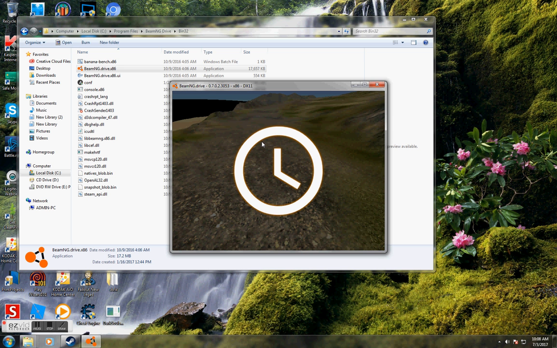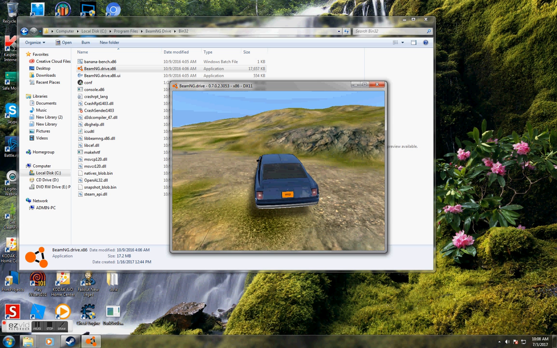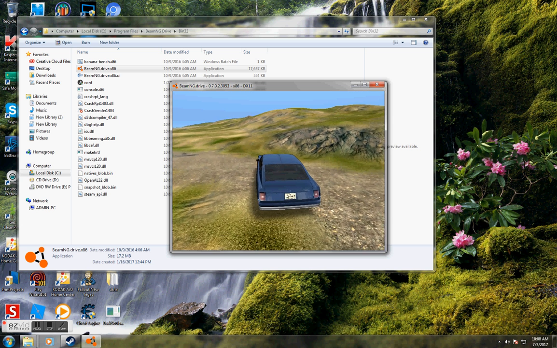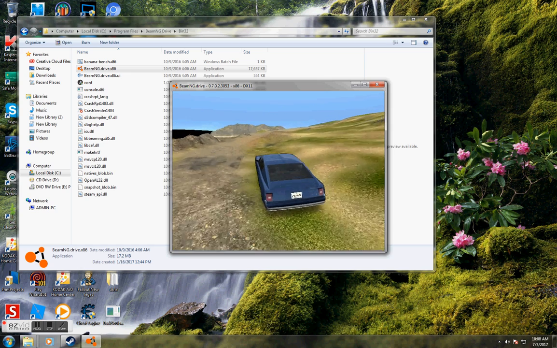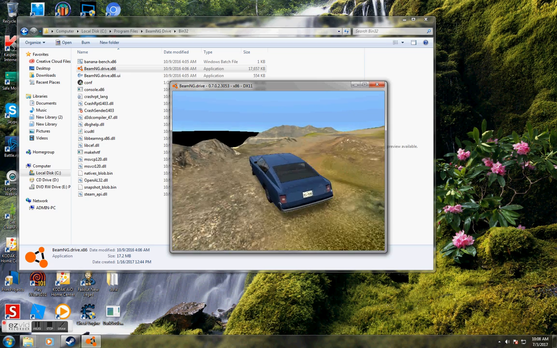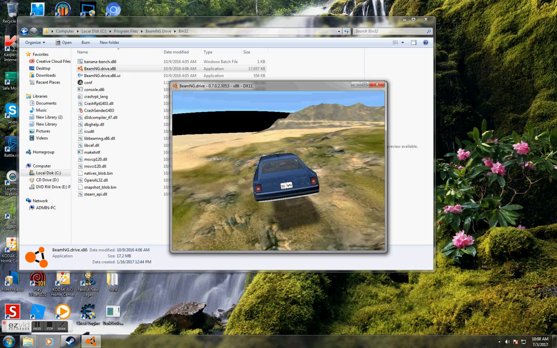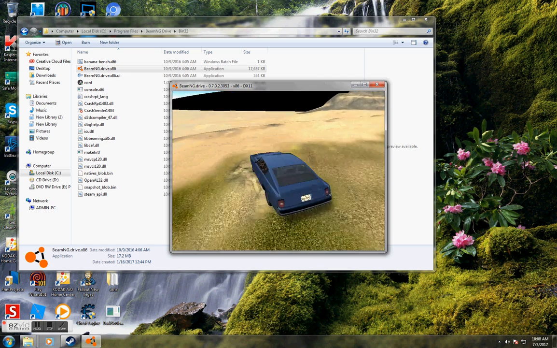It's a lot odder, but as you can tell, there's still somewhat of frame dippage, but the game is a lot better now, and I can actually now completely play it.